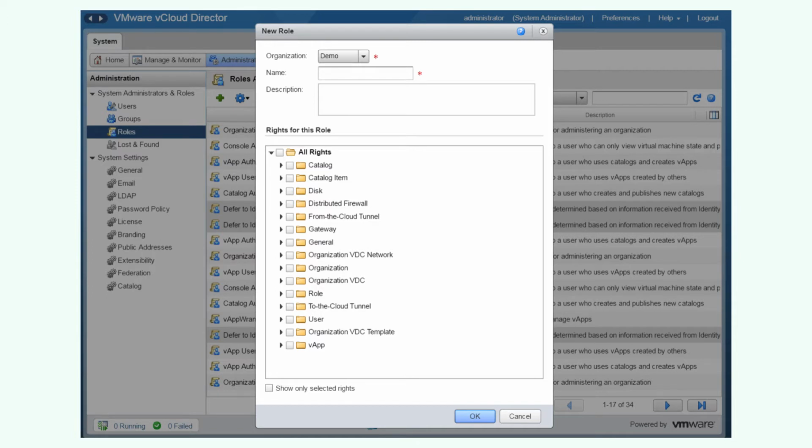A system administrator can access the New Role dialog from the Administration tab. Because all new roles are local to a single organization, the dialog now requires you to select an organization in which to create the role. A new organization, like the one selected here, contains only the default set of rights, the ones included in the predefined roles. Before you can create a role that uses any new rights, a system administrator must grant those rights to the organization in which you plan to create the role.